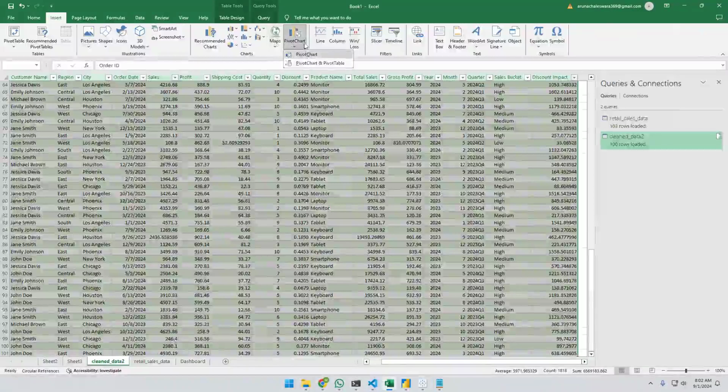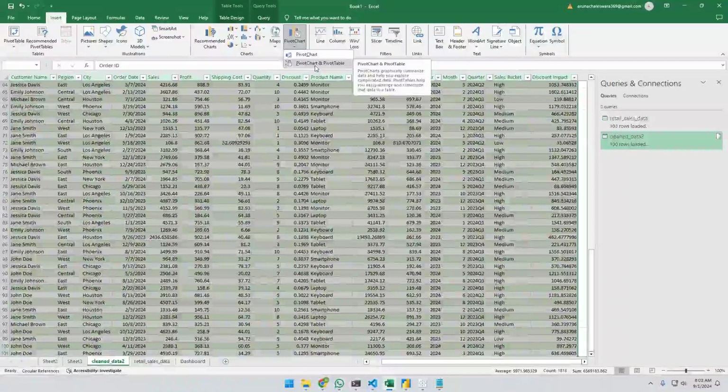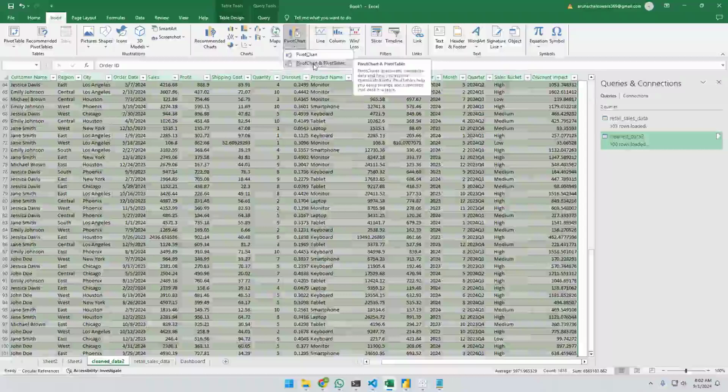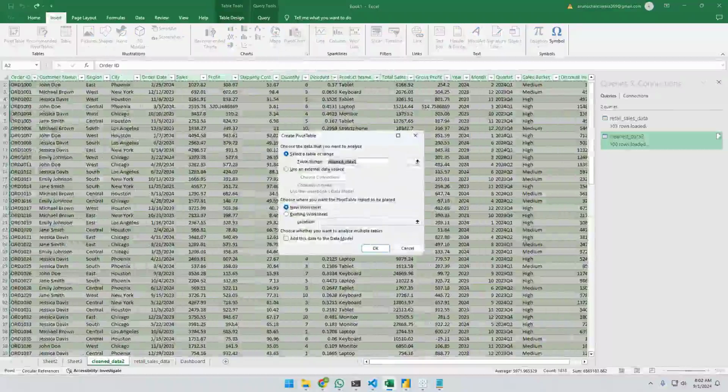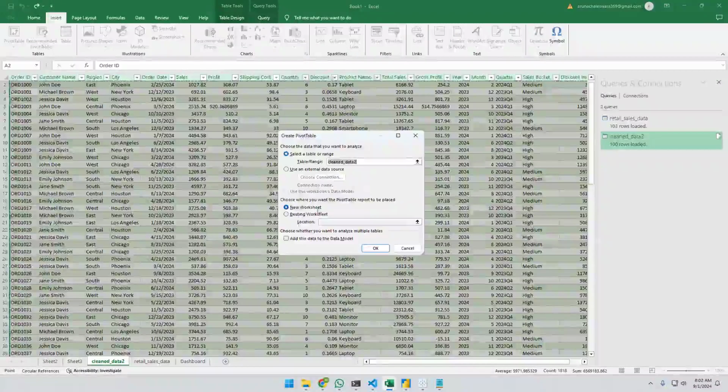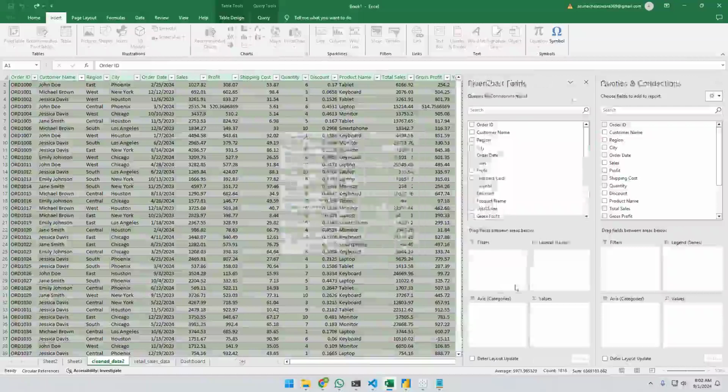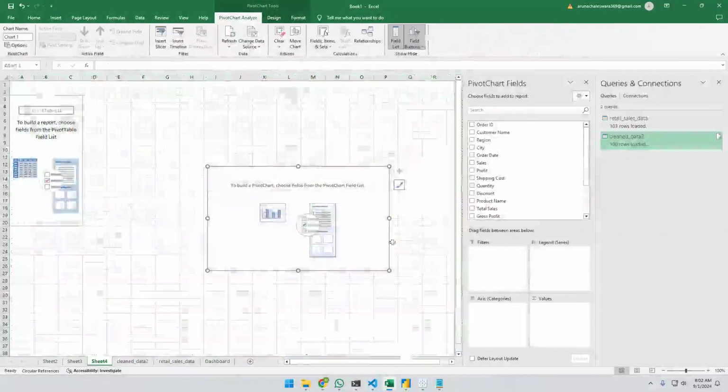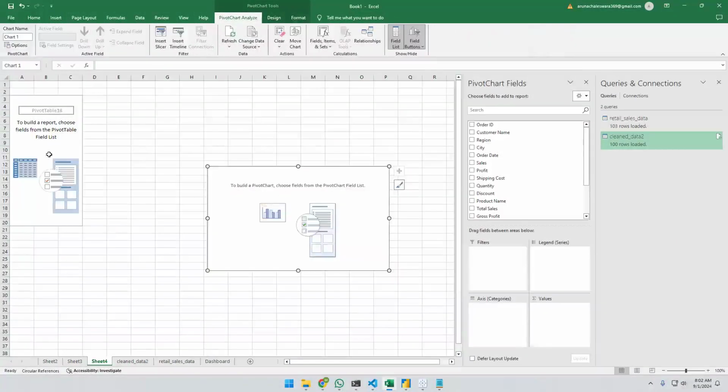You can say pivot chart, or pivot chart and table, right? It's your choice. I'm going to go with pivot chart and pivot table. Select table and range, and new worksheet. You can even place it right here, but it's always preferred to go with new worksheet. And you can see we got a new one. Of course it's blank. This is going to be the pivot table and this is going to be the pivot chart. Let me start building it.